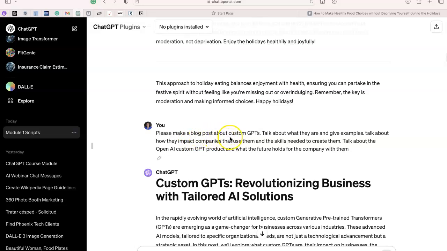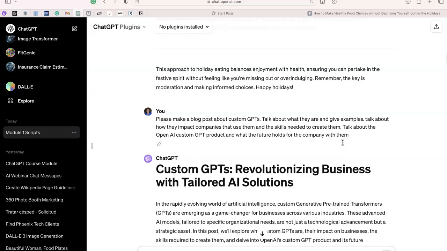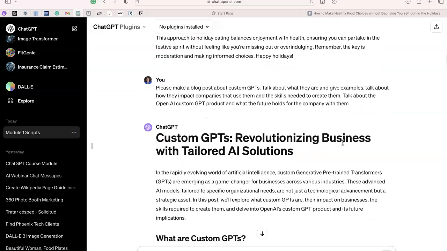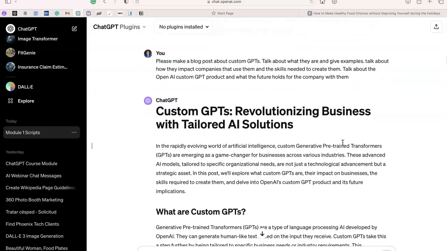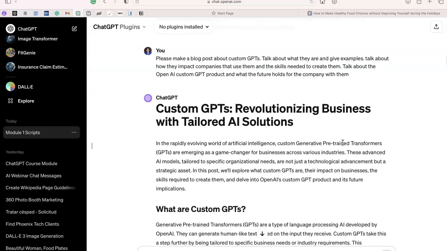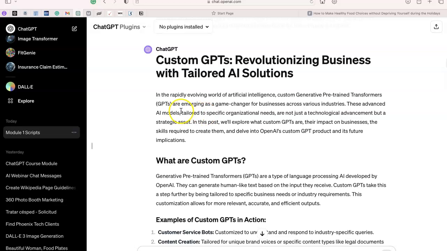So please make a blog post about custom GPTs. Talk about what they are and give examples. Talk about how they impact companies that use them and the skills needed to create them. Talk about the OpenAI custom GPT product and what the future holds for the company with them. And remember, I think I'd said that there's a max of 350 words, depending. There was. I won't go any more on that.